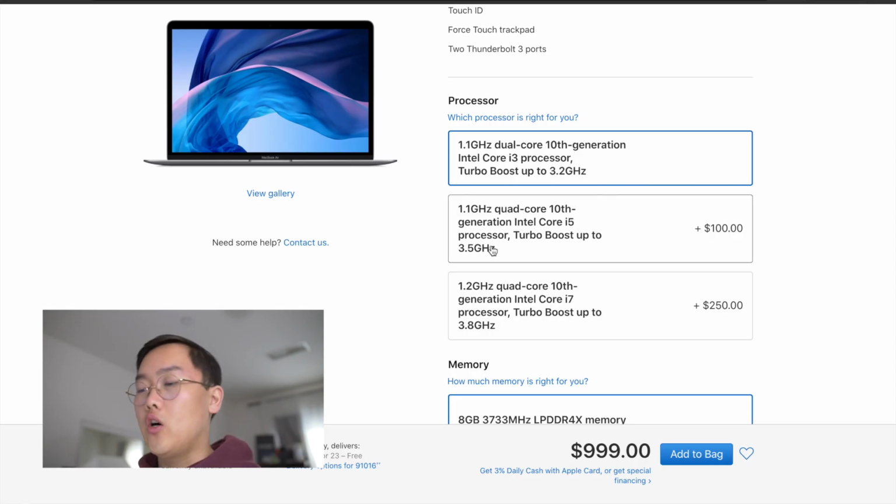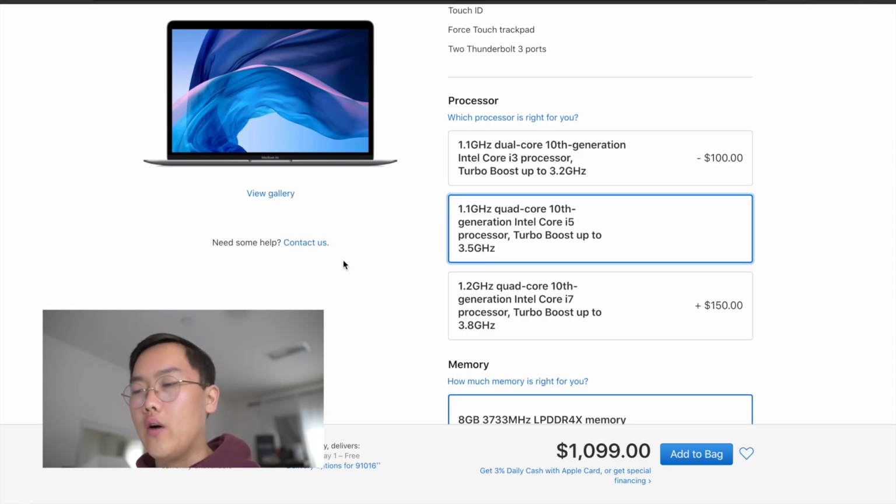So for an extra $100, you can get the quad-core i5, which has a higher turbo boost speed. So for those of you who are planning to do some light video editing work or some light photo editing work, I think the extra $100 would be well spent here. The performance gains are actually pretty substantial.